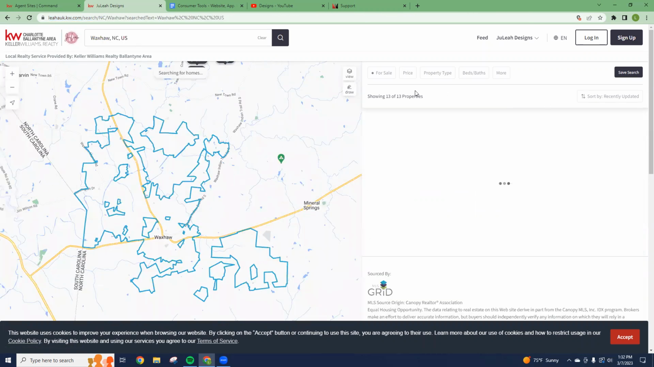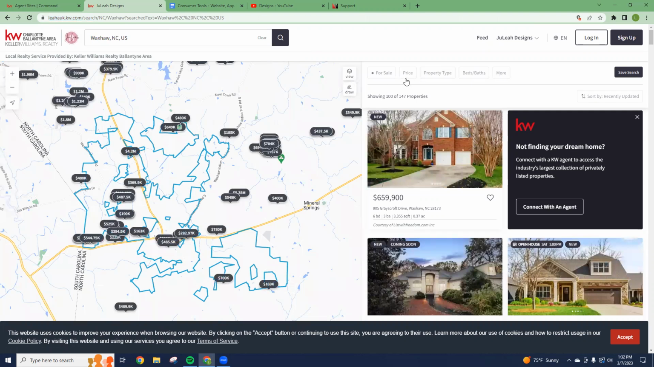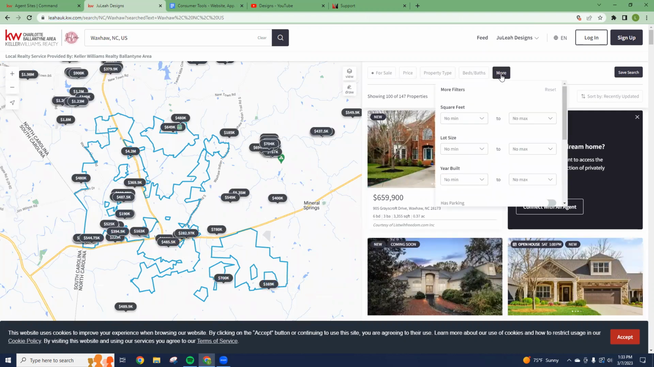So once you search the general area, on the right-hand side, if I click on more, for example, I can come down and pick pool. I could pull up all the homes in Waxhaw that have a pool. Are people interested in that? Yep. So you copy that and paste it to your Facebook, right? If you're going to do this once a week on Fridays, that could really have power in branding you and pushing traffic to your site, right?